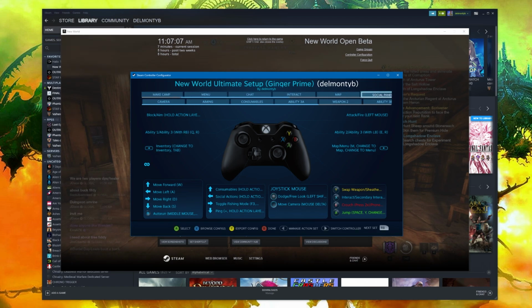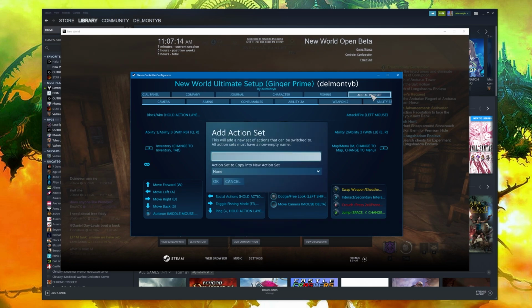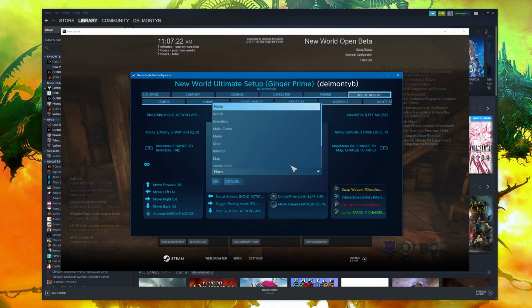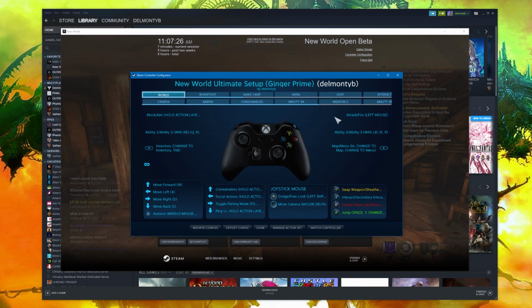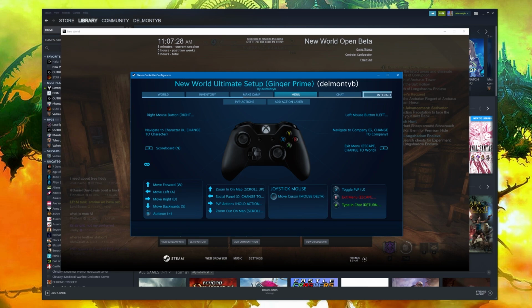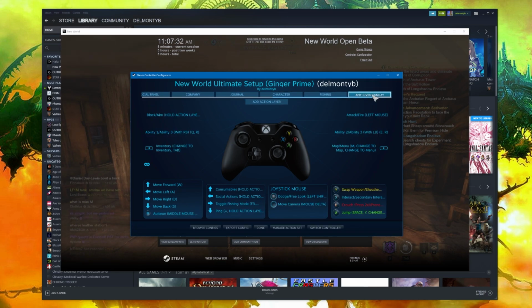You can see here I have multiple scenes all set up, and you can add what are called action sets. In that way you can sit here and click add. You can name your action set, you know, any given Sunday, and you can even say copy from an existing action set. So let's say I'll just take my world action set, for example, and now I have, to the far right, any given Sunday. And so this then gives me my controller setup in Scheme, and this is just where you would go in here.